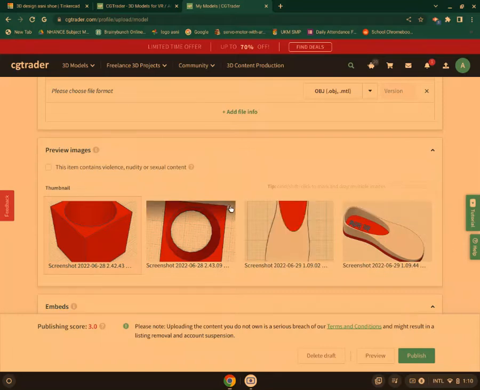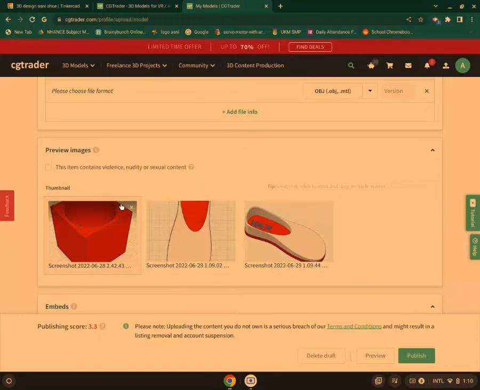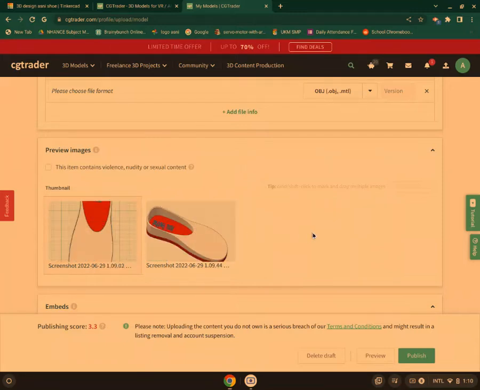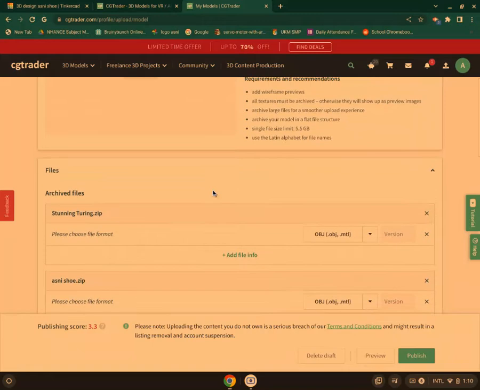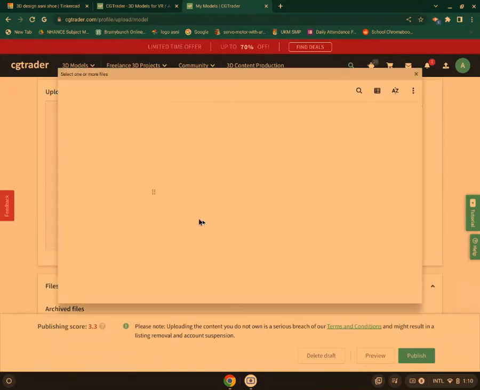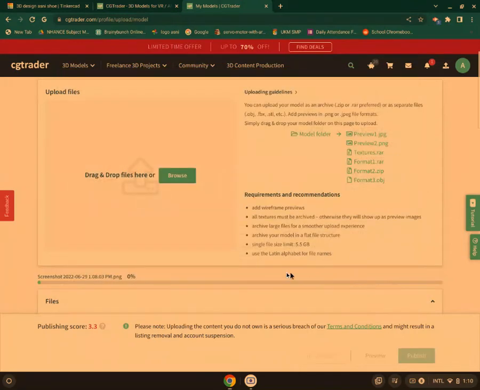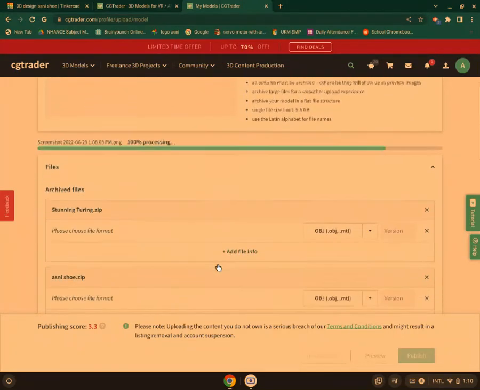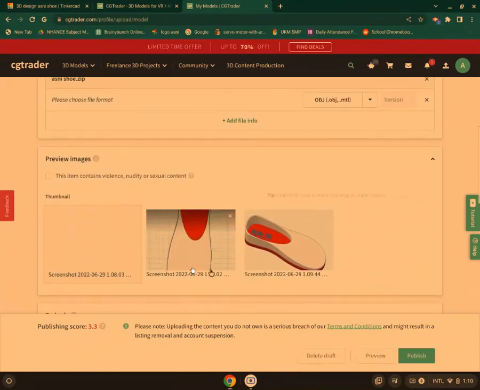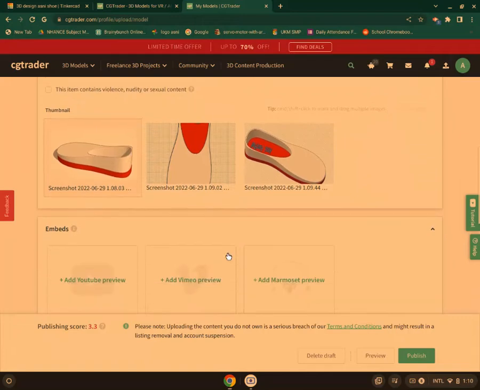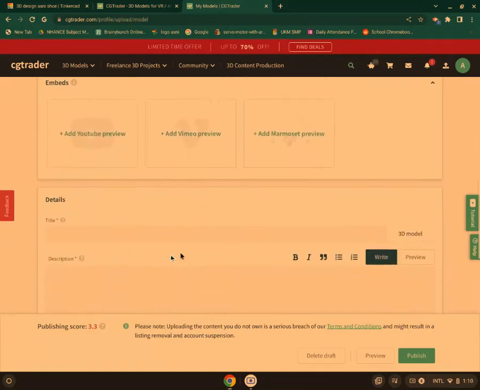Okay, this one is my previous one. I don't want this. I just remove this. I have one, two, and the other one is the third angle of my screenshot. Okay, I press this. Now I have three different angles for my product. It's easy for people to buy because they know how it looks like. So the next thing is you have to actually put the title.